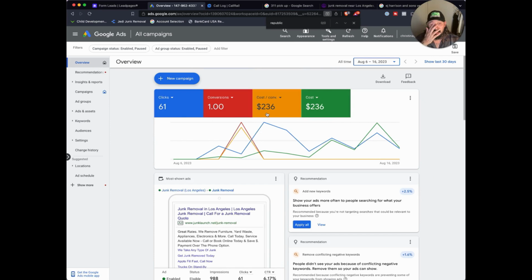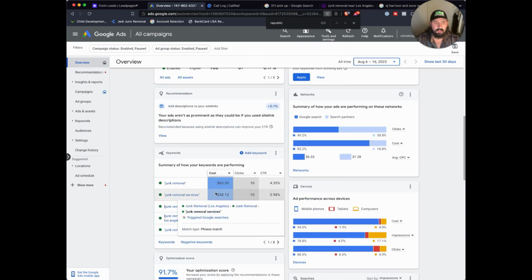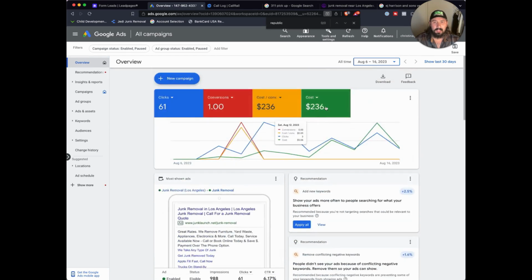This looks really bad, but I'm pretty sure the conversion tracking is not working. But I think we're almost there, guys. Give me a couple more days. I'm going to look at the conversion tracking right now just to make sure that it's being triggered and going through, and then I'll make a video on that. But that is where we're at so far, guys.